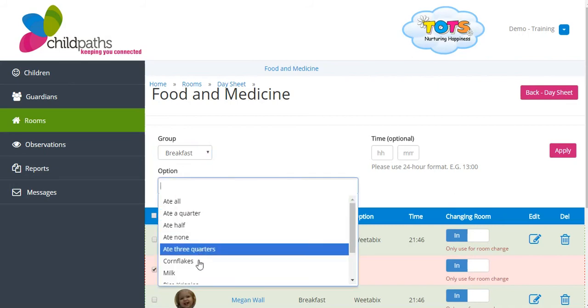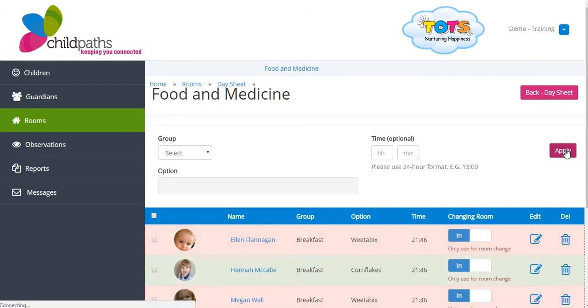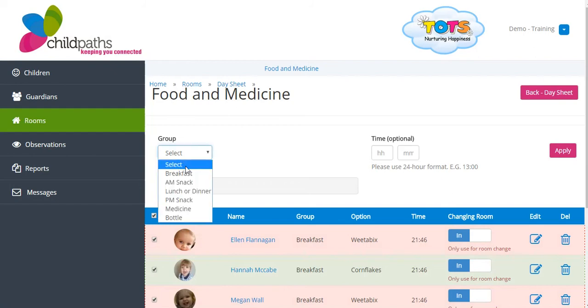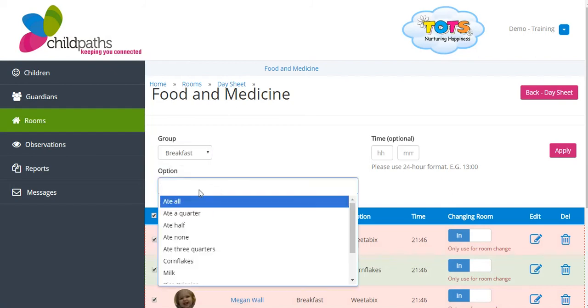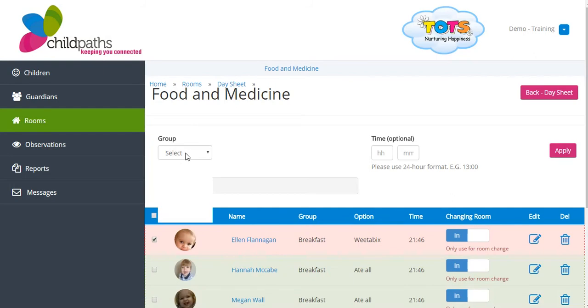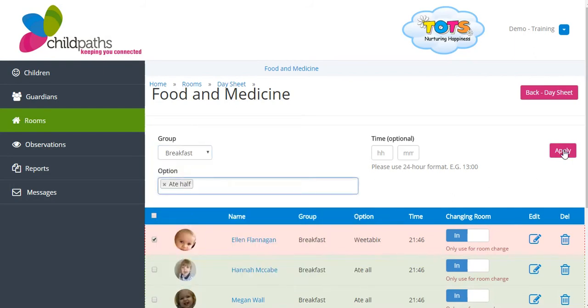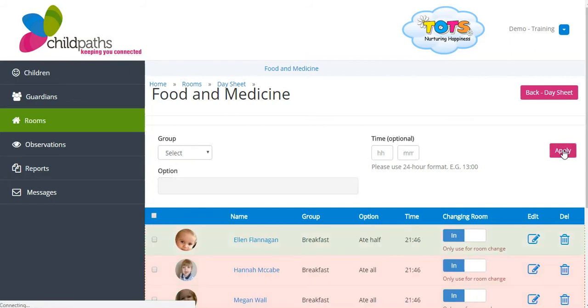Once that's done, you're putting the tablet back down and your attention is back with the children. Then, after the kids have had their breakfast, you can go in here and select all the kids. If all the kids ate all, that's brilliant, you just select ate all. But maybe some of them didn't eat all, so you select ate all, hit apply. And if Ellen didn't eat all, maybe she only had half, you select Ellen and say that she only ate half. You hit apply.